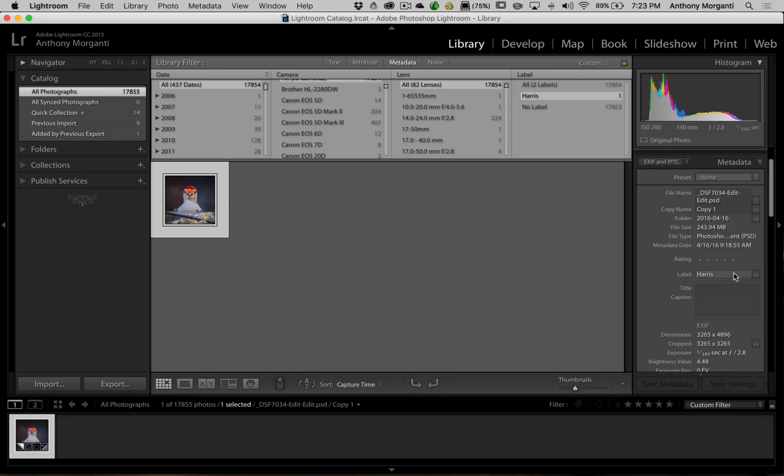Or if you sold images and you want to keep track of who you sold them to or how you sell them, you sell prints. So you might be able to write a sold print as a label. Or maybe you sell it online, another group online. So you write sold online, a digital image or something like that. So you could keep track of labels. So a label is something you come up with. I just wrote Harris here. You could write anything here.